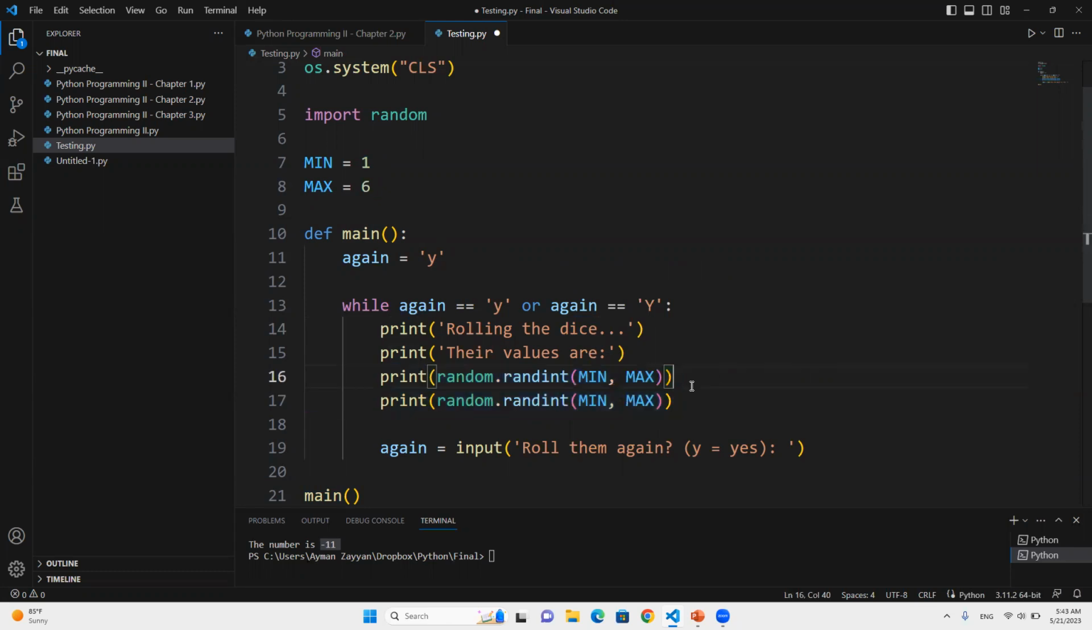And as you can see here, if you have a question, will the first parameter be included and the second parameter be included in the output, the answer is yes. So when you request from the rand_int to produce a value that will vary from 1 up to 6, it means 1 will be considered and 6 also will be considered. Compile and run. So 6 and 5. So as you can see, 6 is a valid range.